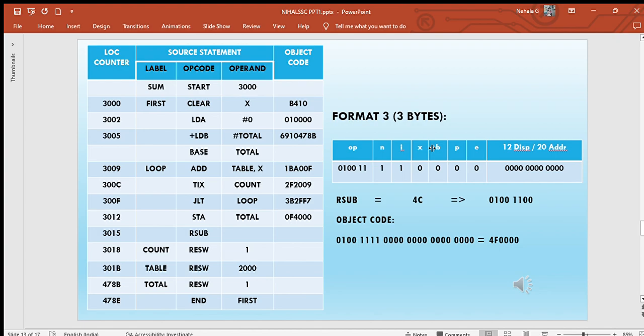So the next opcode is RSUB. RSUB has 4C as its value. If you expand it, it is a type 3 instruction. If we expand it, we'll get this value. If we take the most significant 6 bits, we'll take it as the opcode. N and I are 1 1. Then all the other things are 0 0 0 0 because we've got nothing here. So the object code, if we calculate it, we'll get 4F followed by 4 zeros.